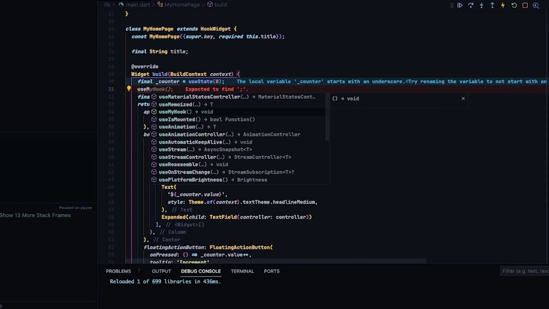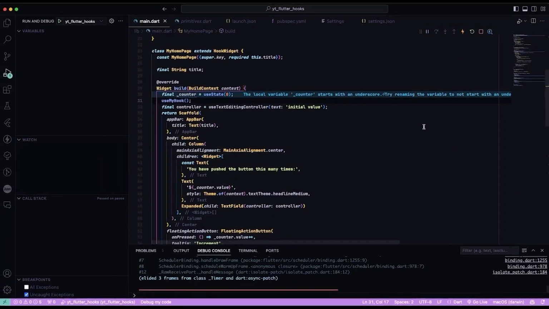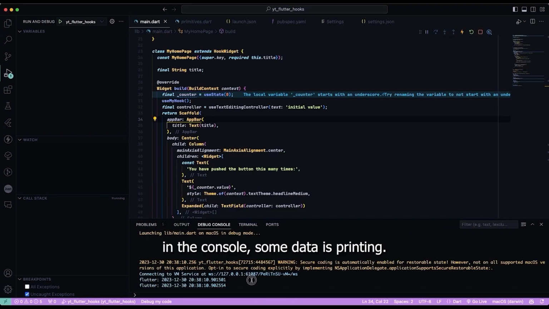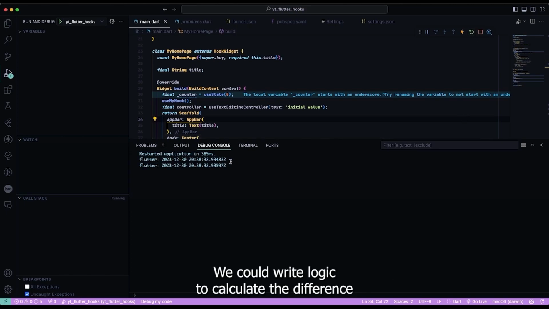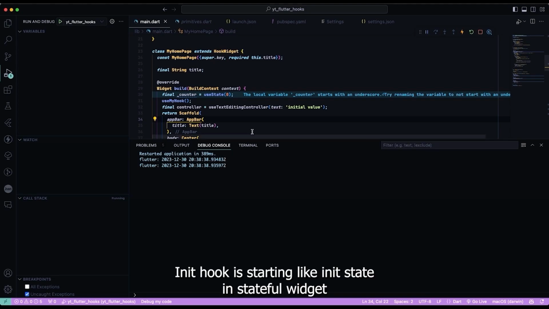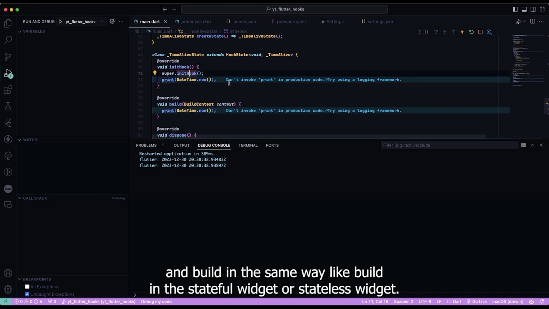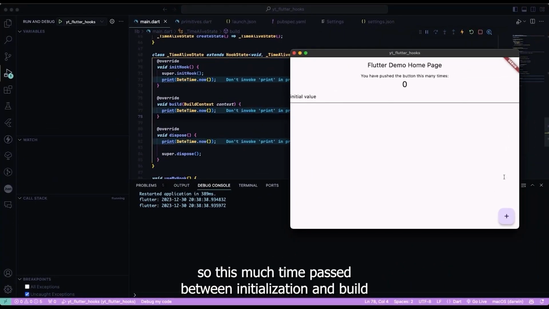In the build method, simply write use my hook and restart the app. As we can see, in the console, some data is printing. Let's restart again, and new time is printed. We could write logic to calculate the difference between init hook and build. Init hook is starting like init state in stateful widget, and build in the same way, like build in the stateful widget or stateless widget. So this much time passed between initialization and build.